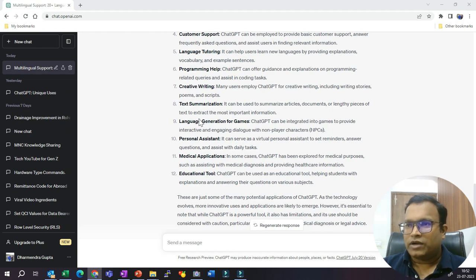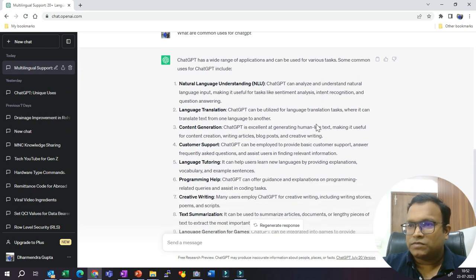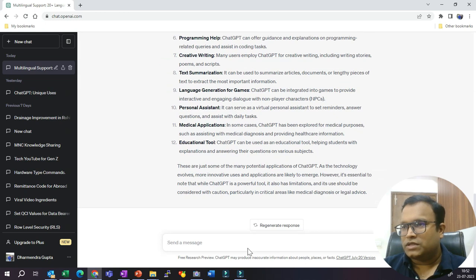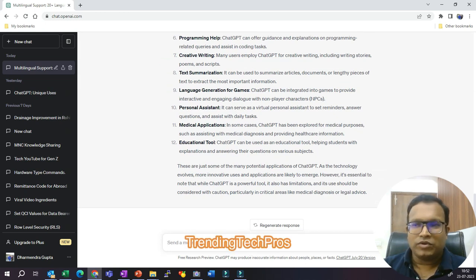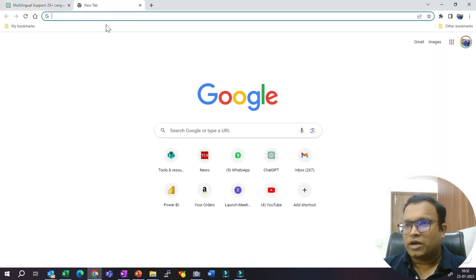And then there are several other things which I really liked. Only problem is that it doesn't generate any voice. In case somebody wants to listen to this thing, then it is not supported, unlike Bard. Bard is supporting that. The second problem with ChatGPT is that it is not able to identify images, which we will try in Google Bard.